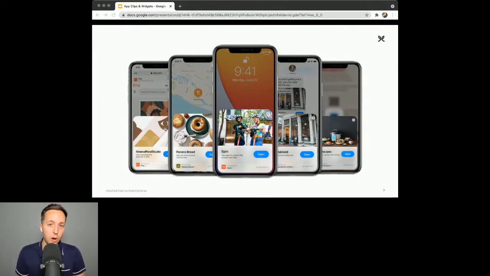And app clips really are a unique feature to iOS as a whole. They're a little bit magical, honestly. They let users experience the functionality of your app without it being installed, but that doesn't mean you get it for free. These things actually are developed, they're designed, they're built into your existing app, but they're a small part of it.